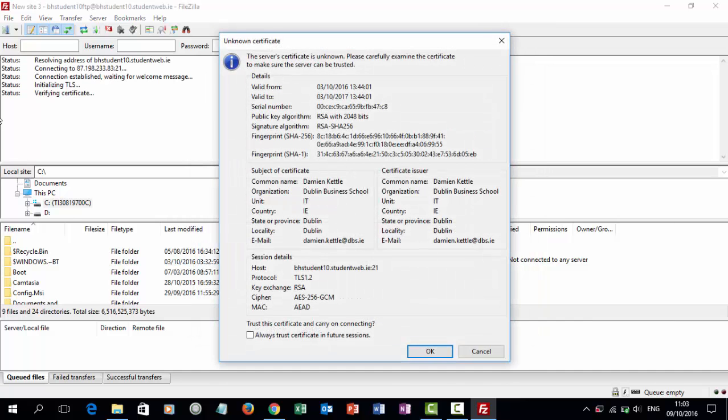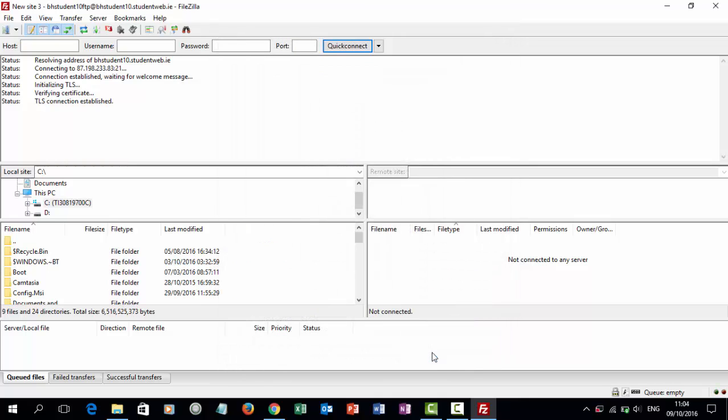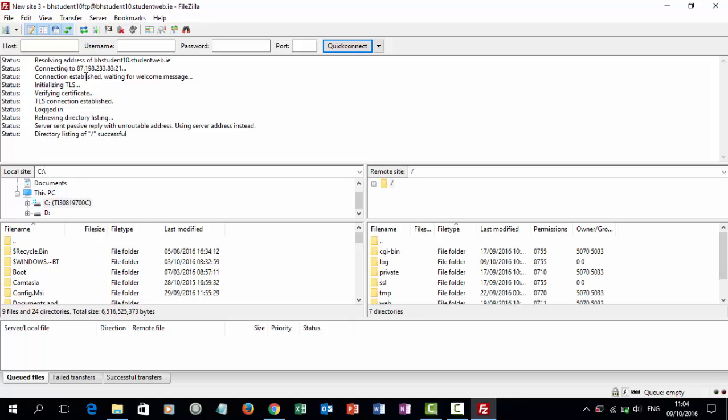Okay, so you can see up here that it's coming with status messages: connection established, initializing TLS, verifying certification. Now this message here, you can see that the certificate issuer is Damien, and some details about Damien. And in essence, what it's saying is just the certification is unknown. That's really what this information is telling us. So that's fine. We have it certified from the college, so you can click trust this certificate in future sessions. Okay, so we're getting some more status messages. So we're using server address, directory linking is successful.